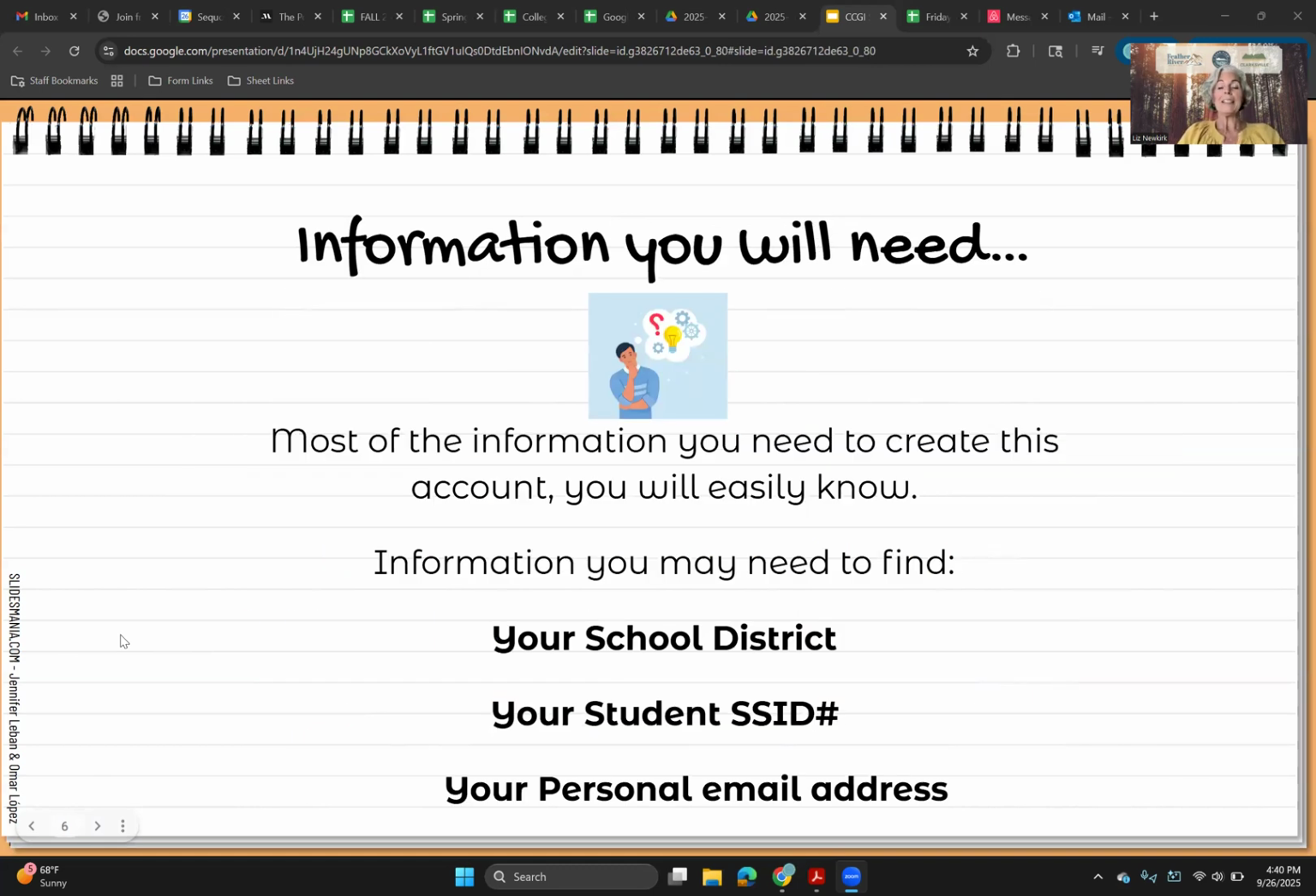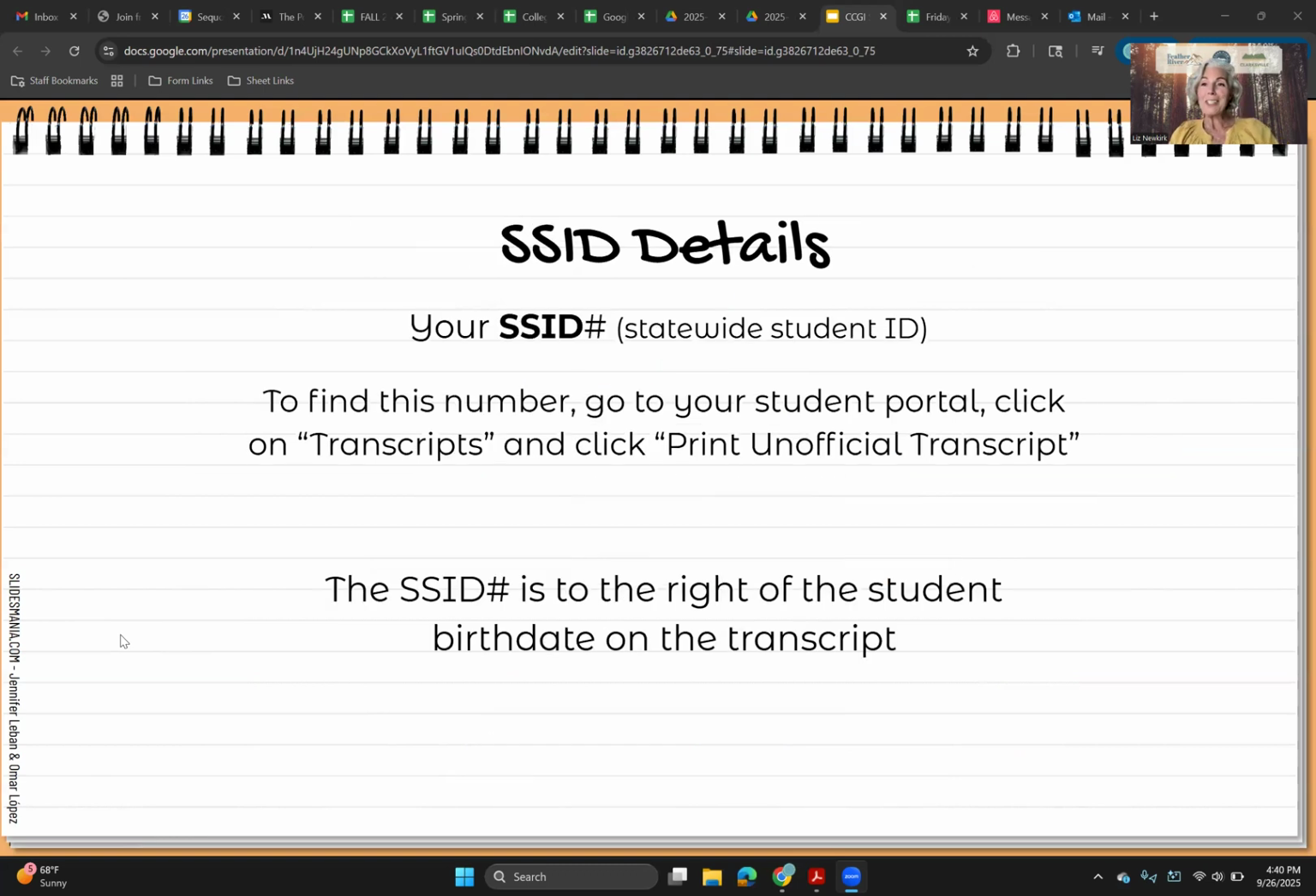Information you will need. So most of the information you'll have in your head. A couple of things that are important to gather before you start, just to make things easier, is your school district, which I will give you that information shortly, your SSID number, and a chosen personal email account. So what is your SSID?